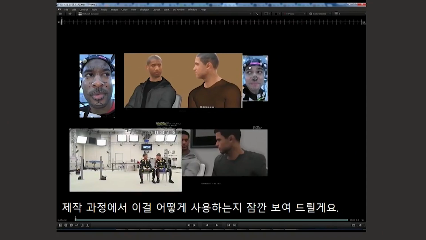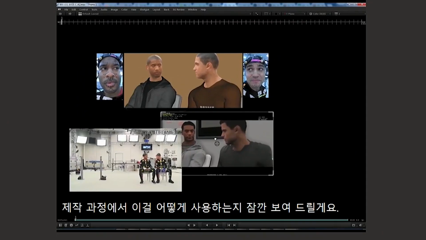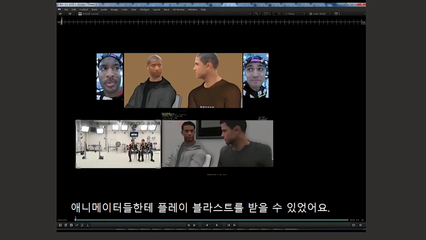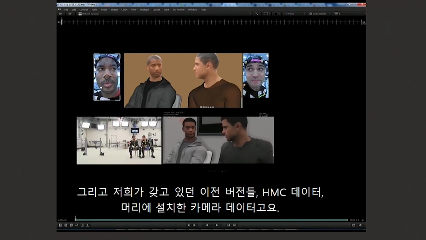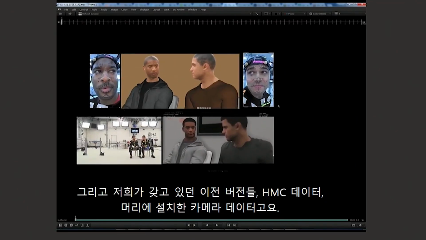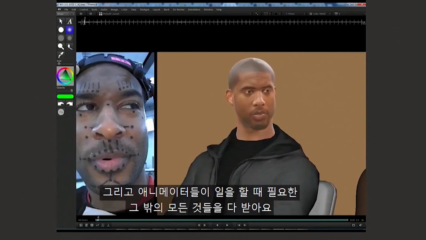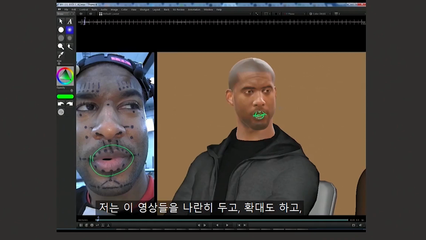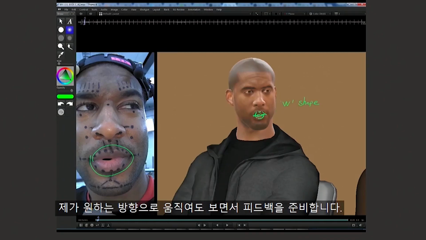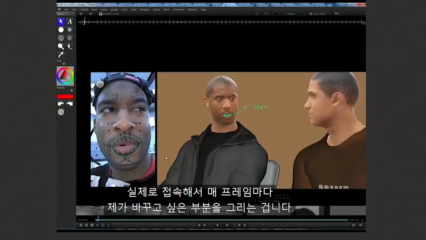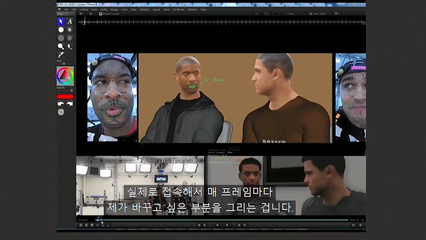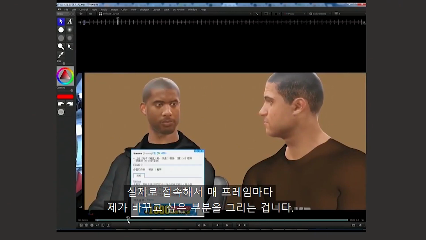So this is a quick capture of how we've been using it on production. I'm able to take the playblast from the animators, any previous versions that we have, the HMC data, the head-mounted camera data, and anything else I need for the animators to do their job. And I throw these videos up side by side, scale it, move it around any way that I want to present that feedback, and actually go on and draw on each frame that I need to make changes to.